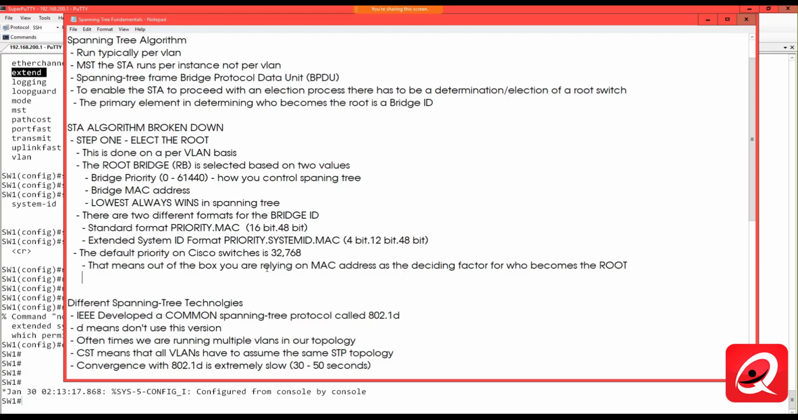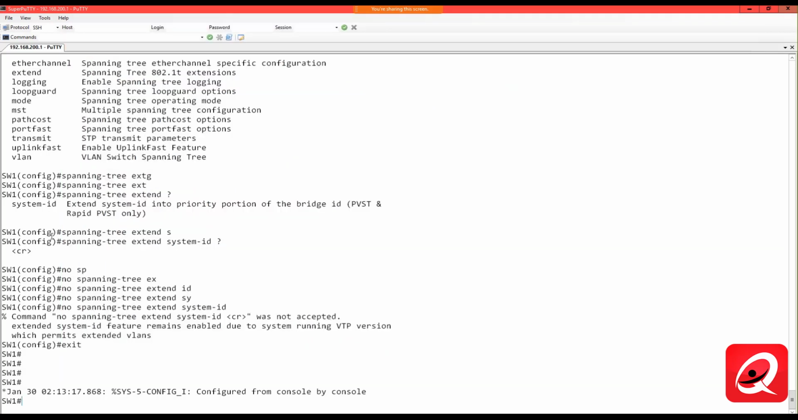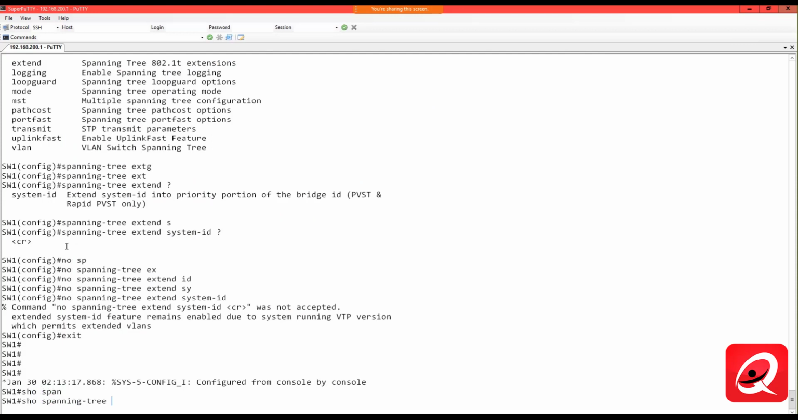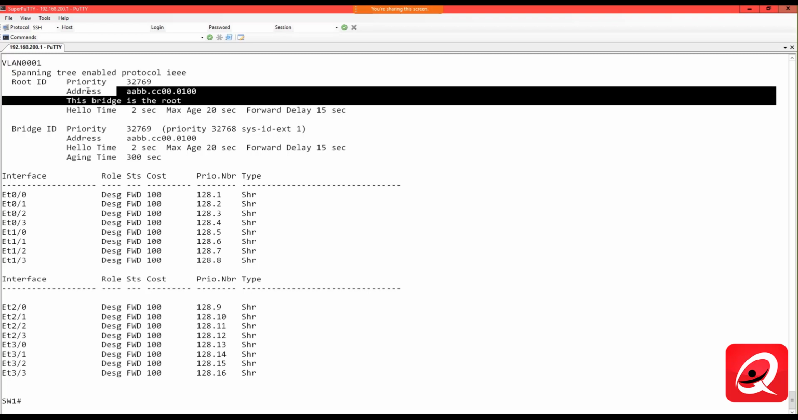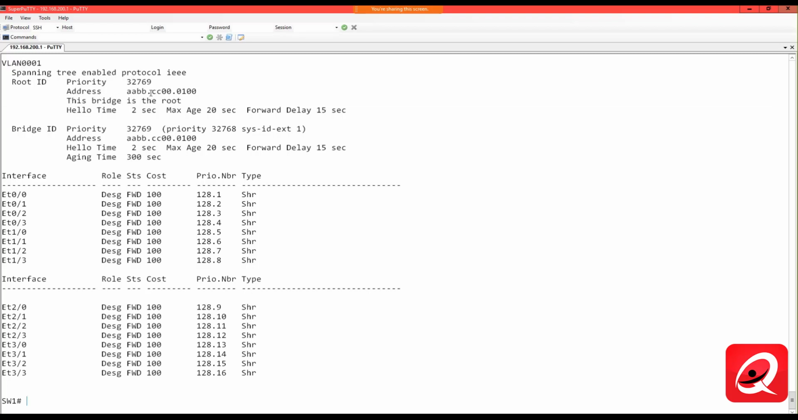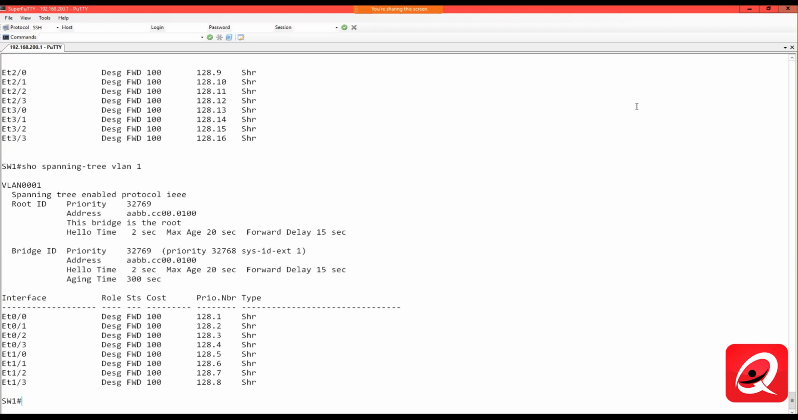All right, so we always want to be able to influence how our spanning tree topology looks based on identifying the priority for that particular switch. Now, if I come into switch 1 and I do a show spanning tree, I can see that I'm running spanning tree on VLAN 1. This bridge happens to be the root. I'm going to take some of these values here. If I run a show spanning tree, I can put in a specific VLAN if I want to see a specific VLAN, or I can just hit return and it'll scroll through all the active VLANs on the switch.